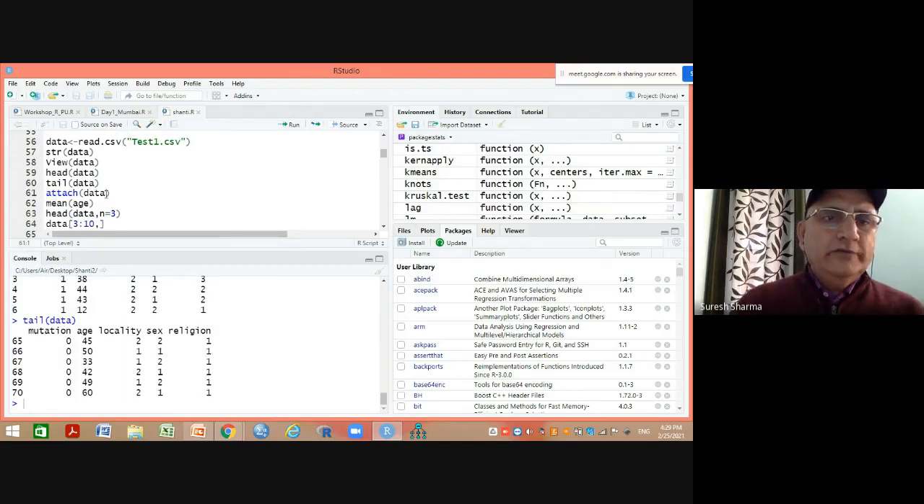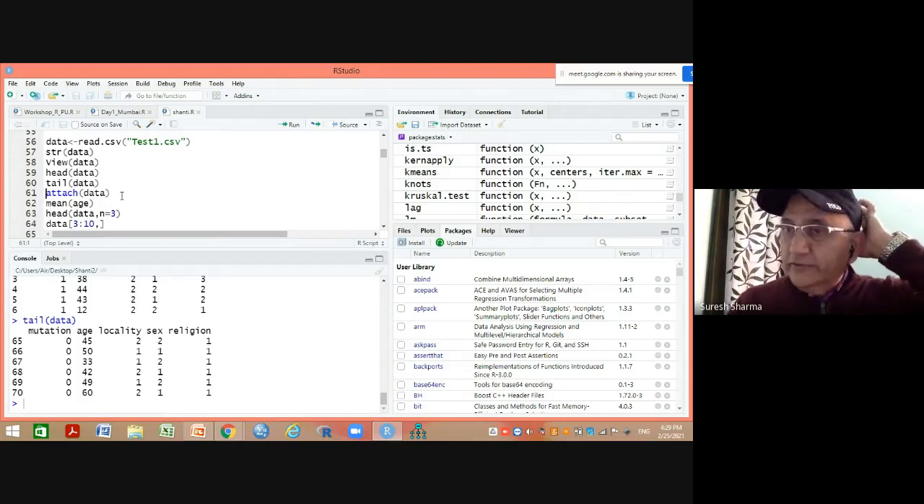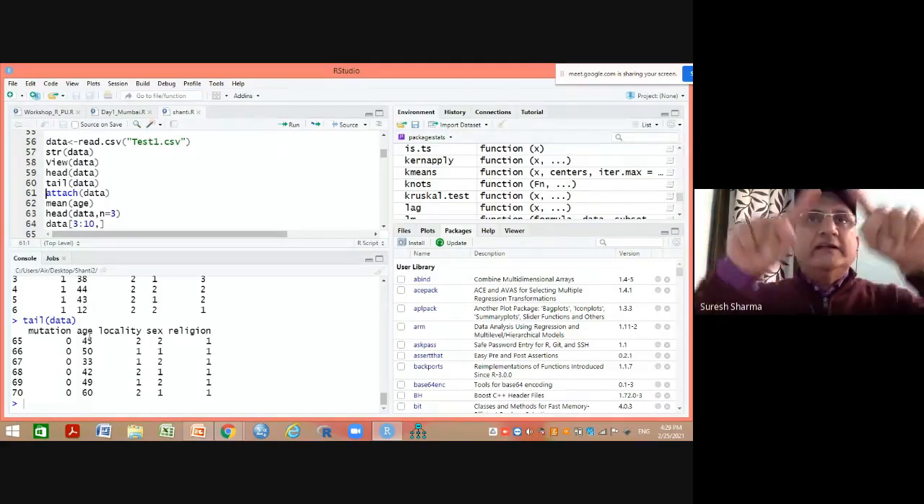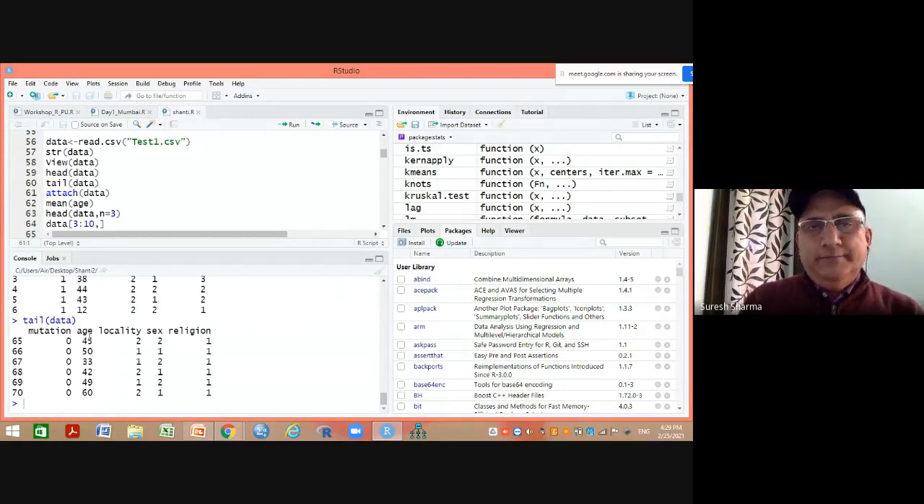Now this command is called attach data. Otherwise, you have to extract variables from time to time, because you see age is not a separate variable here. It is in the data frame, right? Age is not a separate variable. You need to extract all the variables.